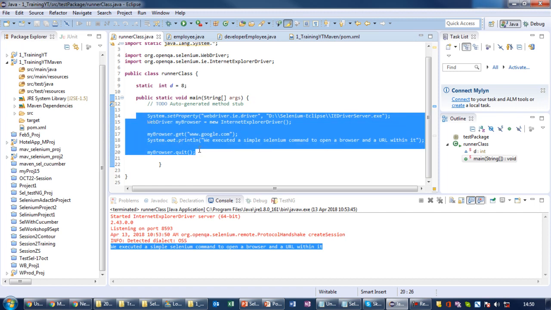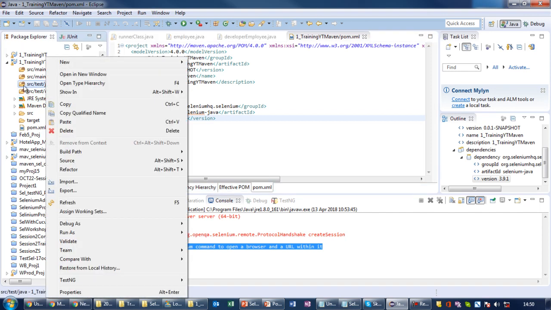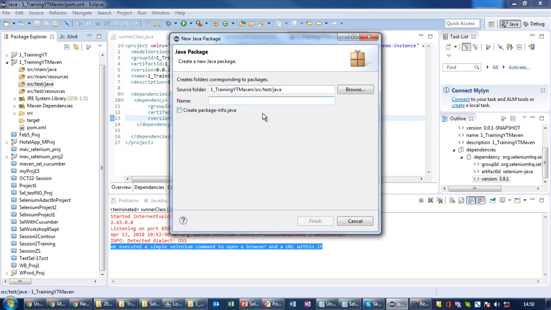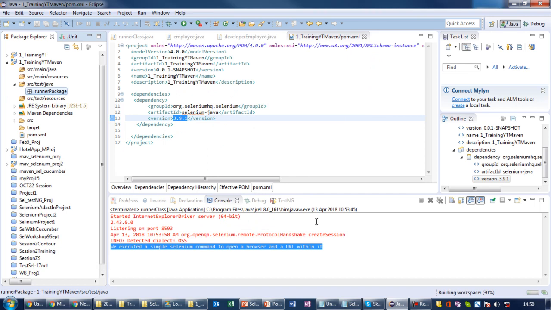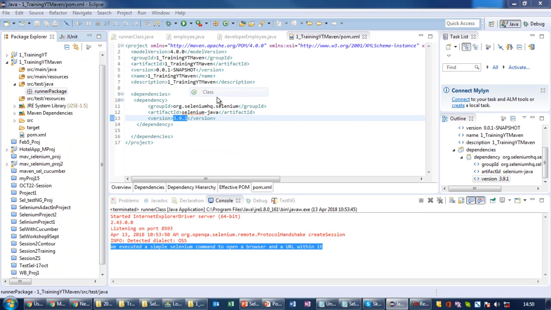Okay, so within the project itself, since Selenium will be used to create test cases, we can use this option which is available within the folder hierarchy to create a package within it. Give it a name again, just like we had done previously. And within it we can create a class.